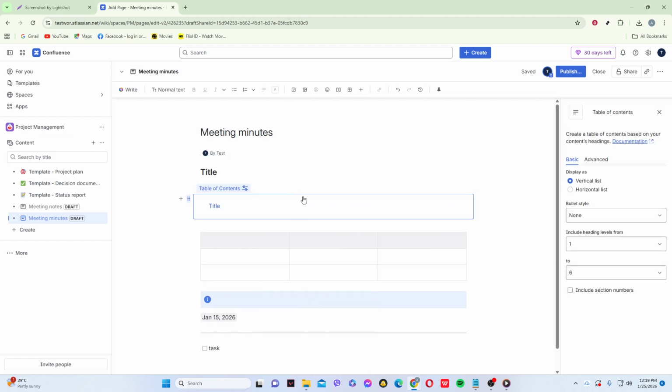When everything looks good, click the blue Publish button in the top right. That's it, your page is live and neatly filed in the right space.